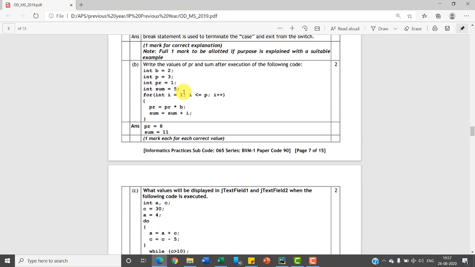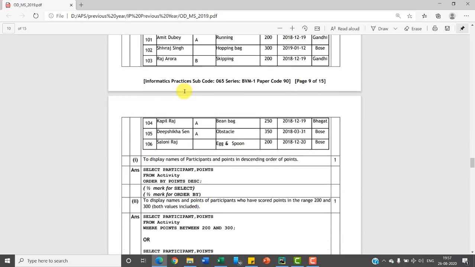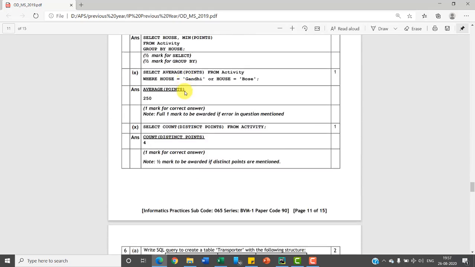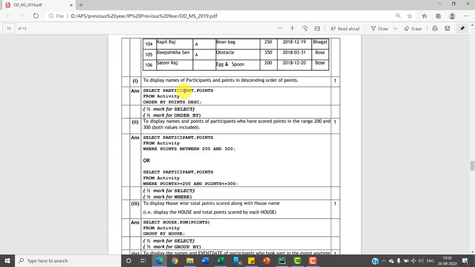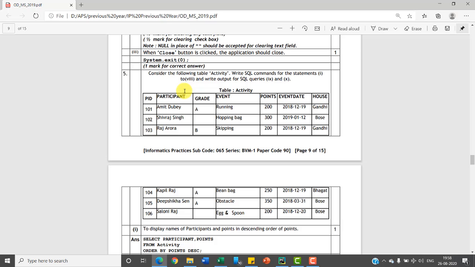Okay, so that's question number 5, and this is what we are going to do today. And homework for you people will be question number 5. You have to do it. I will share the PDF of 2019, and then you have to do question number 5 in your practical copy.